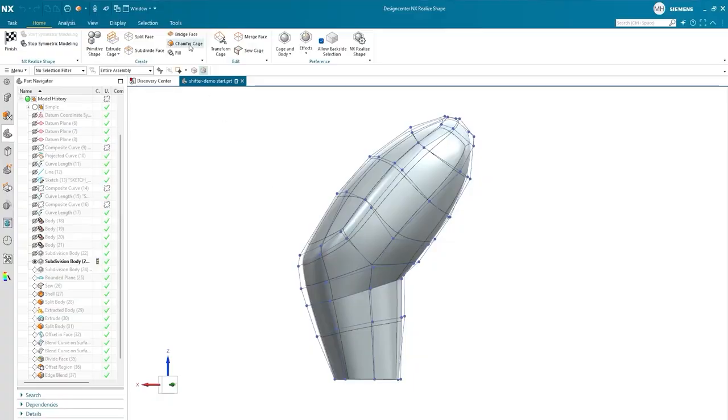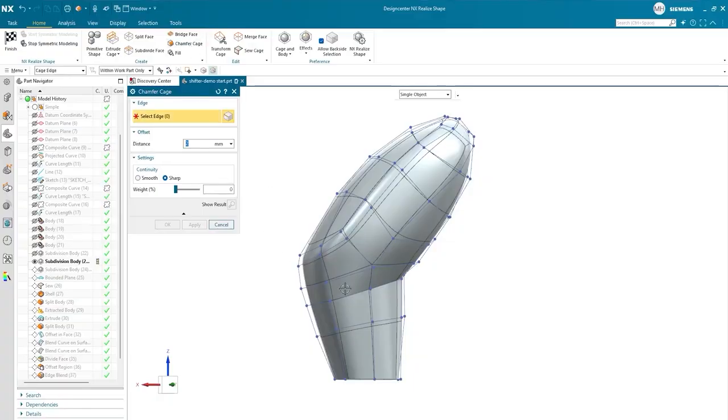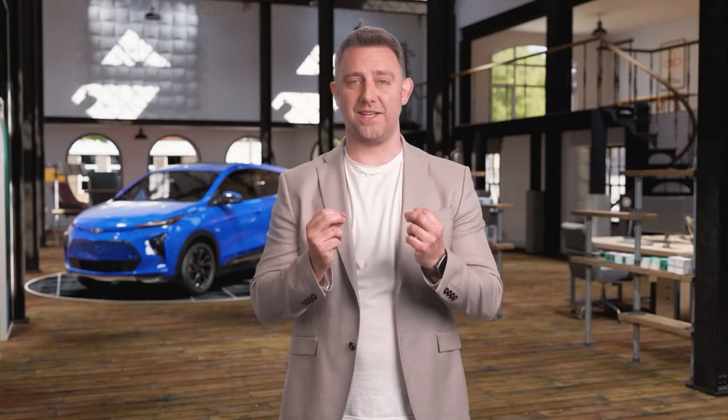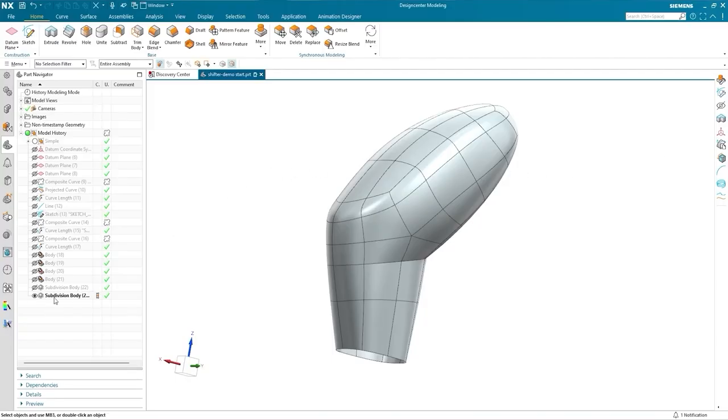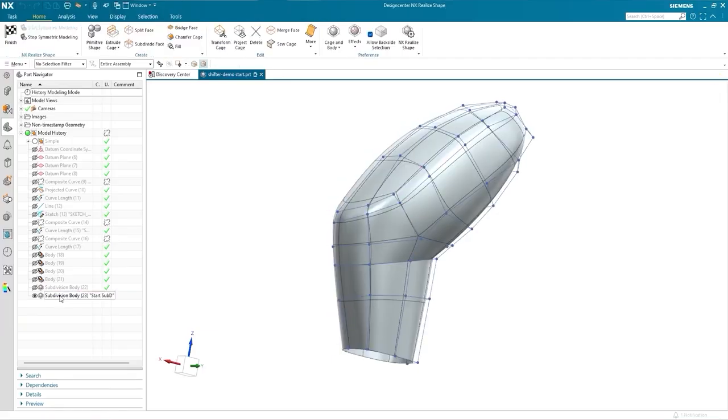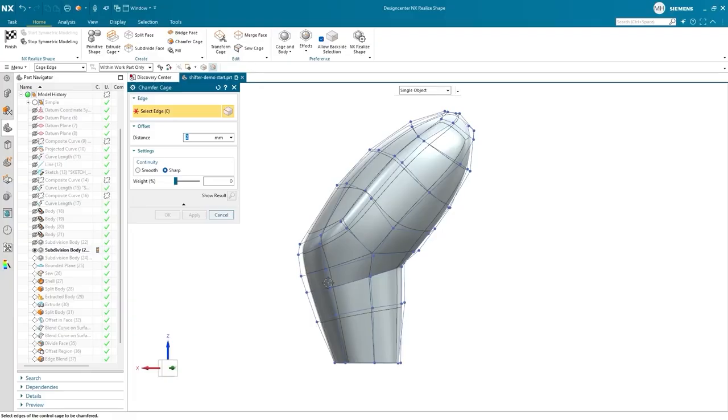The standard chamfer command will be familiar to most designers using NX. The new Chamfer Cage command brings chamfer functionality into the Realize Shape task environment. In Realize Shape, the subdivision surface geometry is generated within a cage. You control the geometry by manipulating the cage rather than interacting with it directly. Chamfer Cage works the same way and applies a chamfer to the subdivision cage that controls the body. This gives you fine control of the feature by adjusting the relation between it and the cage.